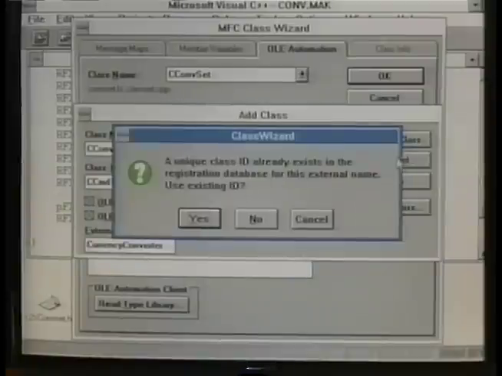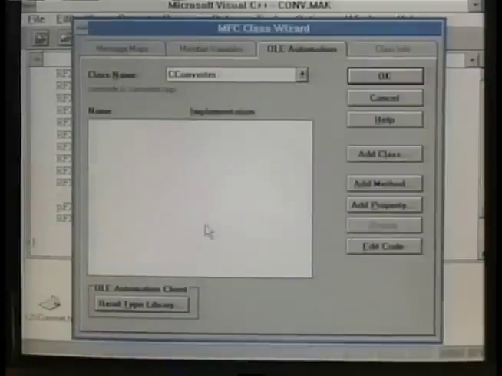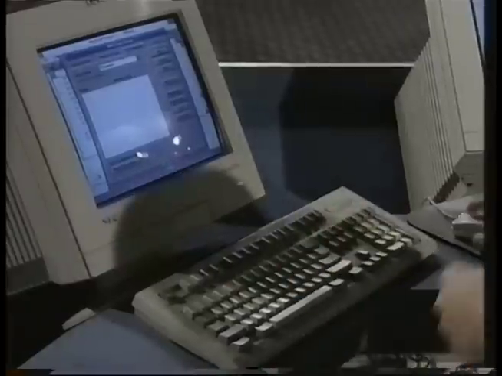So that's it. The wizard goes off, registers all the necessary stuff, and we now have a full-blown Ole automation capable object that we can talk to through Excel. And we now have nothing in that object. We've exposed no properties and methods yet. So let's go and expose a couple properties and methods.